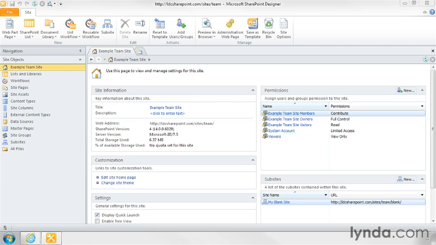So we have a site open in SharePoint Designer. So how do we go ahead and make new web pages in SharePoint Designer? Well, sometimes the best answer is you don't.